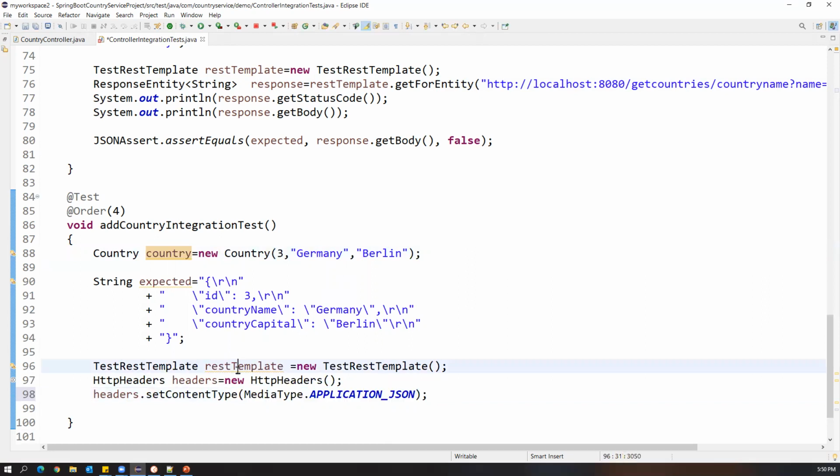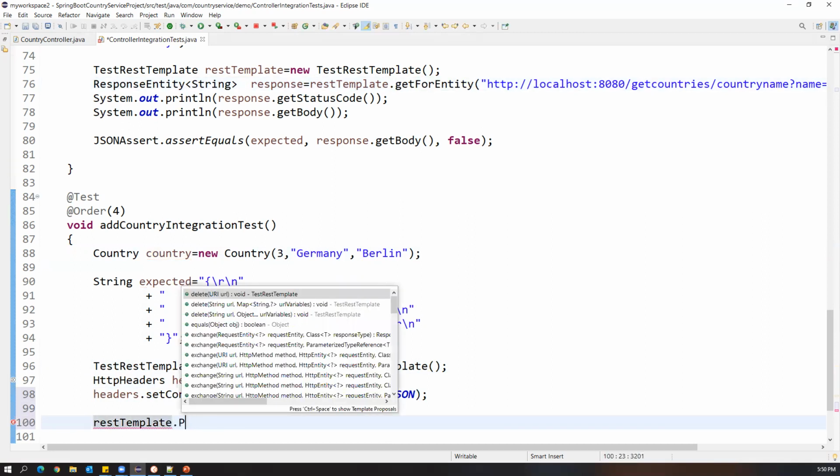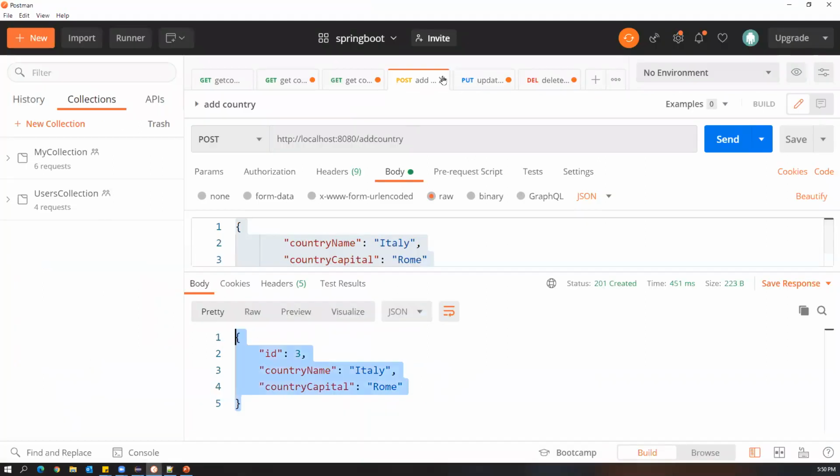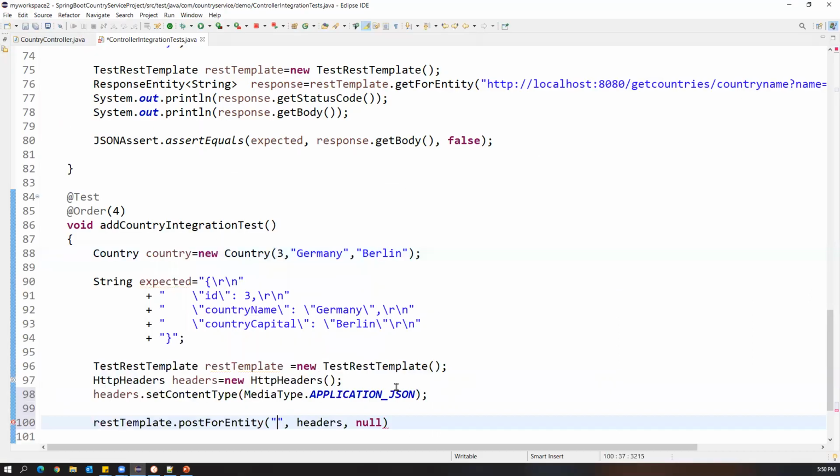Now by using this RestTemplate, we have to call a method, just like getForEntity, called postForEntity. Here we have to pass three parameters. The first parameter is the URL. If I go back to Postman again, this is the URL. And headers, we already created a header here, right? We have specified the content type inside the header. And the third parameter is the type. So here we are passing the URL.